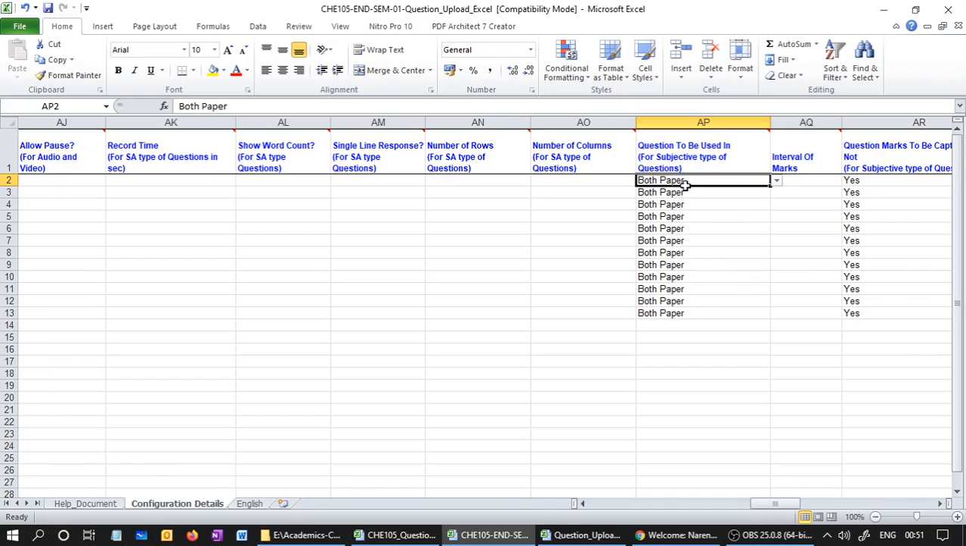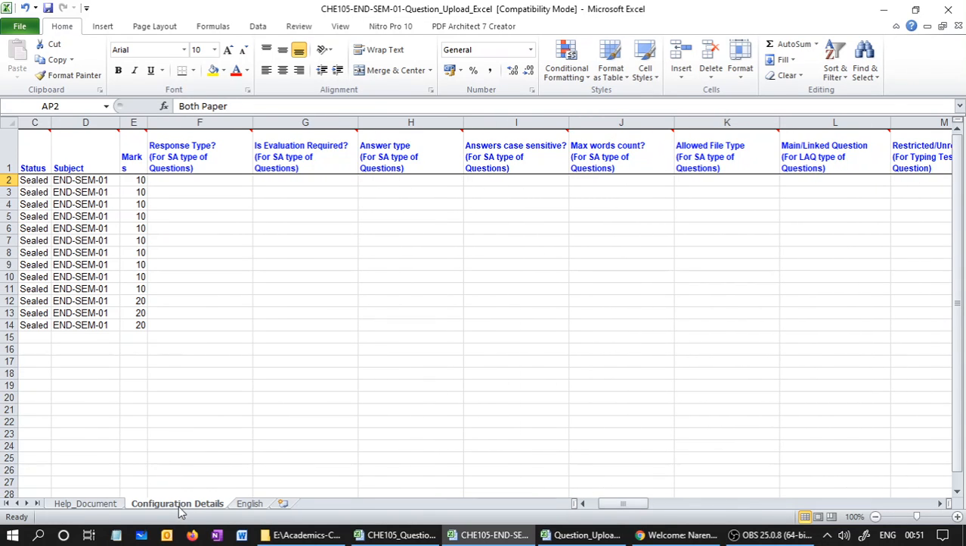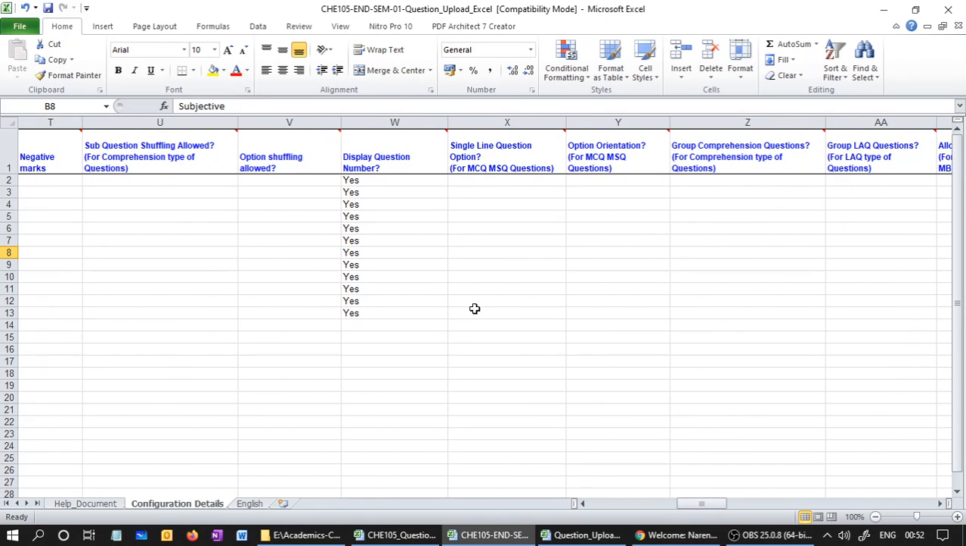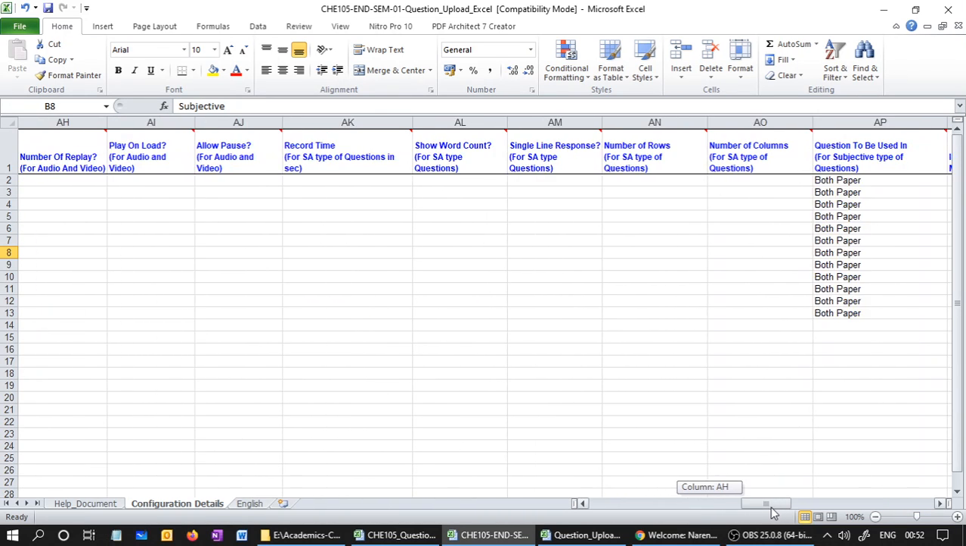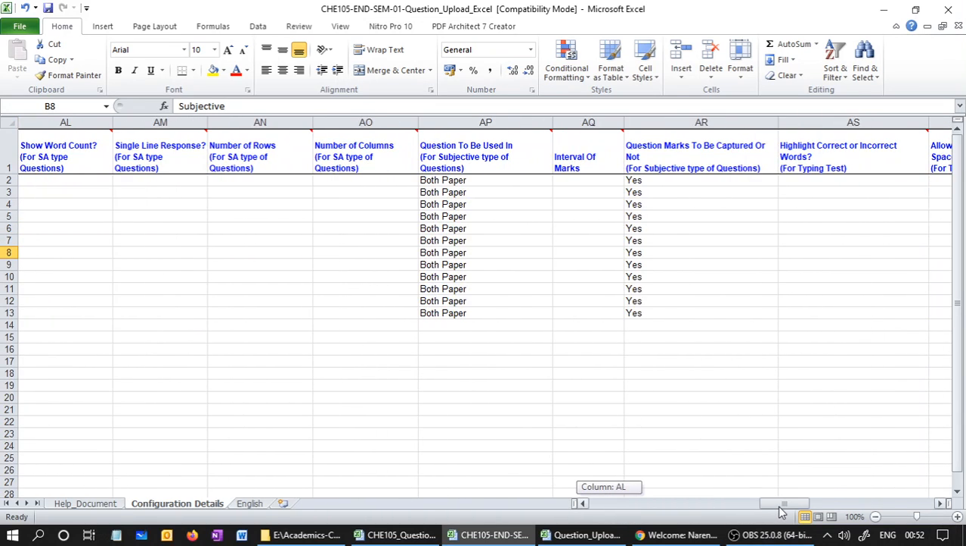For the column AP, we have to choose both paper. Now the settings I am showing for the configuration sheet are for a subjective question paper. For the MCQ question paper, the configuration sheet will be based on what was done for a typical CIA, so those will not follow these columns that I am now showing. I am showing the configuration sheet for a subjective question paper.